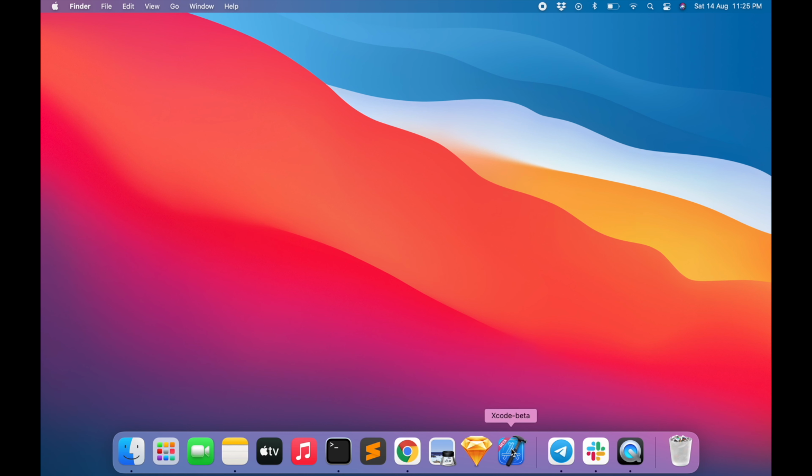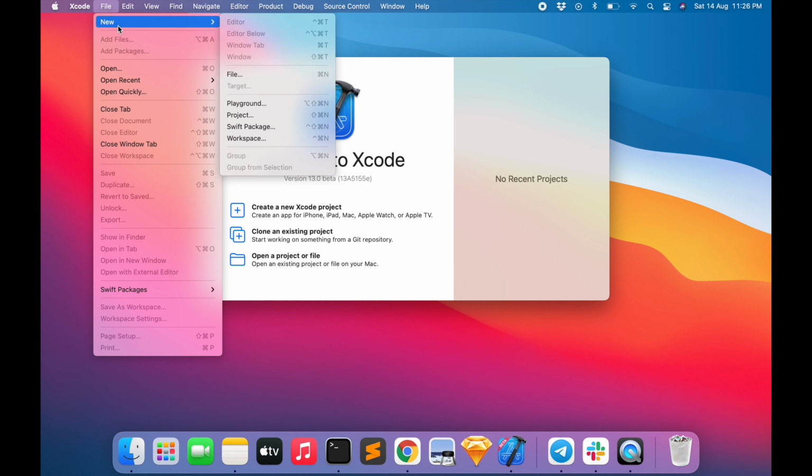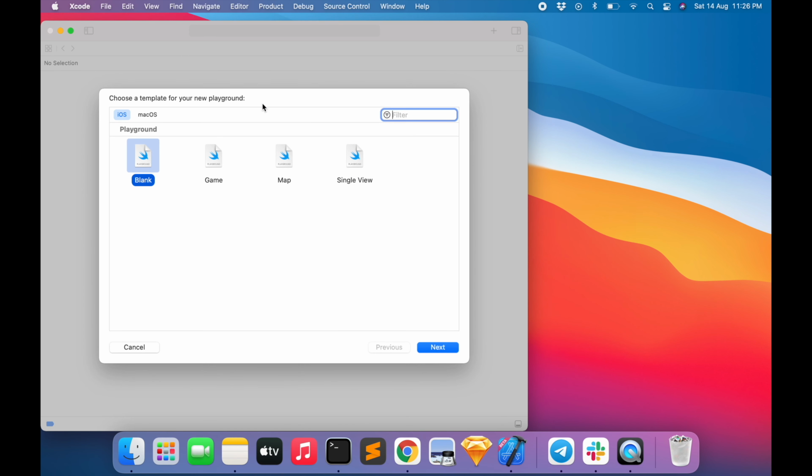Let's open Xcode. We can see the Welcome to Xcode window. Now we will create our first playground. From Xcode's file menu, select New and then Playground. You will then be prompted to select a template for your playground. Choose blank under the iOS section. Click Next to continue.